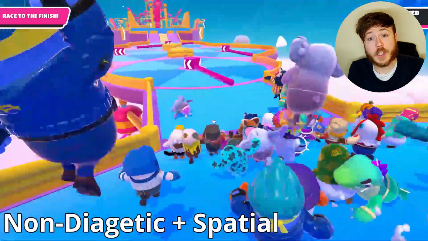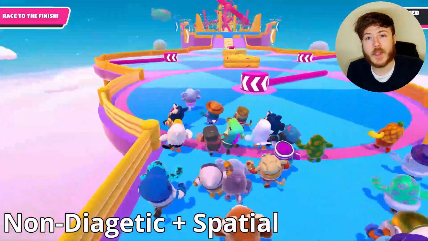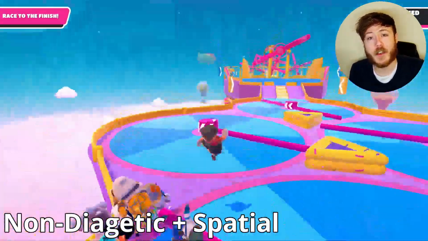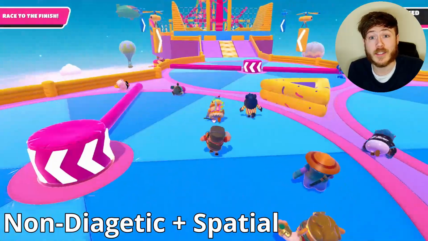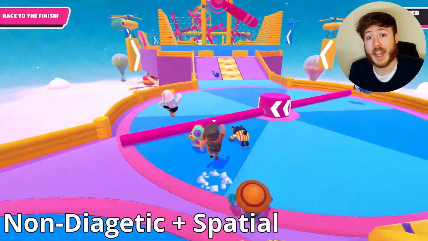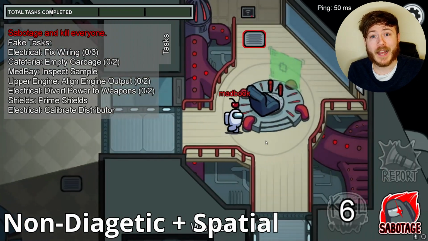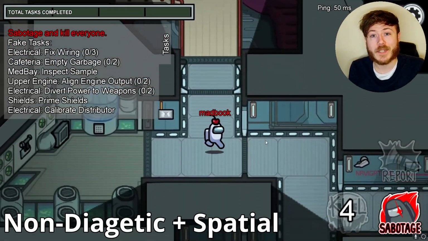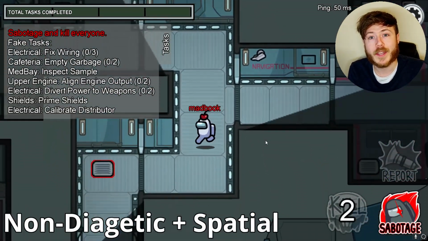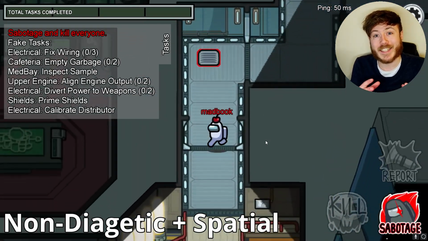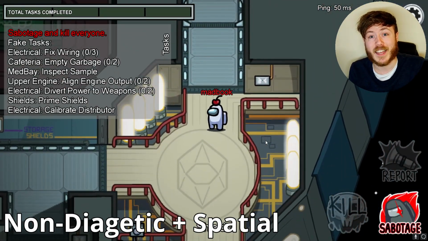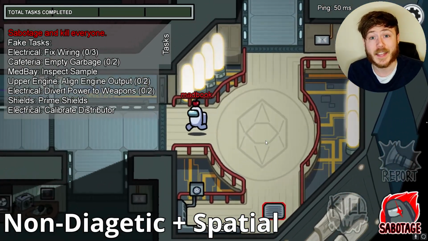A non-diegetic spatial element would be something like the little arrow indicator above your player character in Fall Guys, or even your name tag above your character in Among Us. We as players can see the little arrow or the name tags moving around spatially within the game, but they don't actually exist to the game's characters. They are just for us to understand the game better.